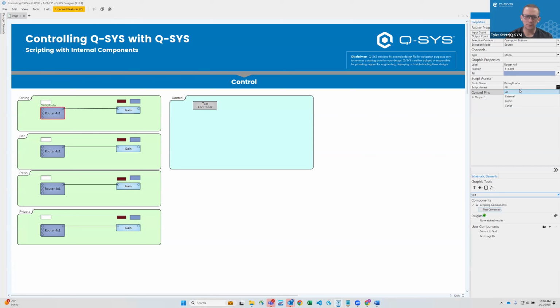So first one is all, meaning that internally and externally this can be controlled. We can also do external control, which means through our QDP protocol, you can connect into the core and you can access this script through that. None, which is the default setting. So that would just shut off script access completely. And then script, which would be only internal. So only scripts internal to QSYS can access it.